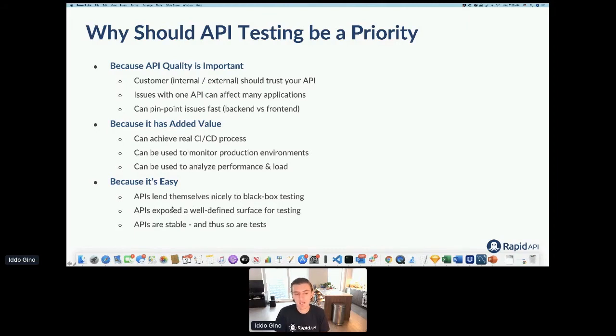And again, because it's easy, and I'll show it today, there are a lot of great tools out there, obviously ours included, but not just ours, that can be used to test APIs. And APIs, because they're normally already documented and well defined, lend themselves pretty nicely to doing this testing.